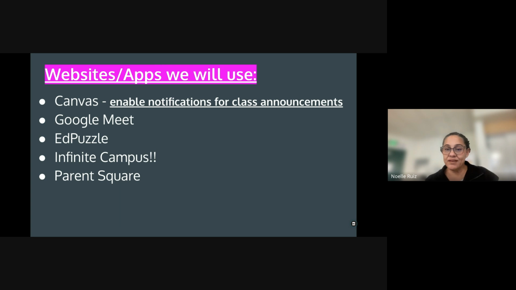Websites and apps that we'll use. Canvas is for almost everything. Google Meet. This is how we meet. Edpuzzles. You guys will watch videos, answer questions. Infinite Campus is where your official grades are kept, not on Canvas. Canvas is to deploy the work to you, but grades are kept on Infinite Campus. And then Parent Square is the other app that we use to keep in touch with you and your parents. There is an app, or it will go straight to your email. Either way. The app's usually better because people like to text as opposed to email.